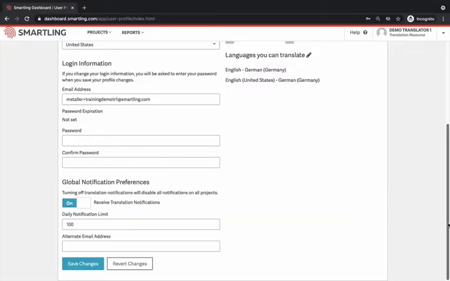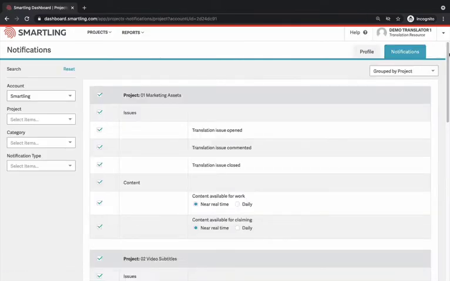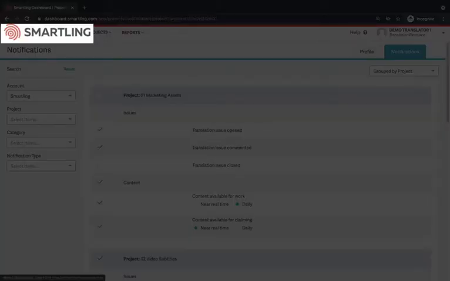In the Separate Notifications tab, you can also specify the exact type of notifications that you would like to receive for each customer project and also select how often you want to be notified, in real time or as a daily digest. Now let's go back to the home screen by clicking on the Smartling logo.